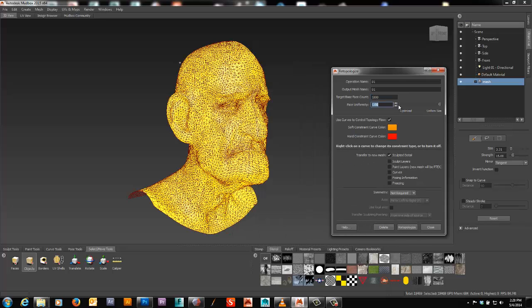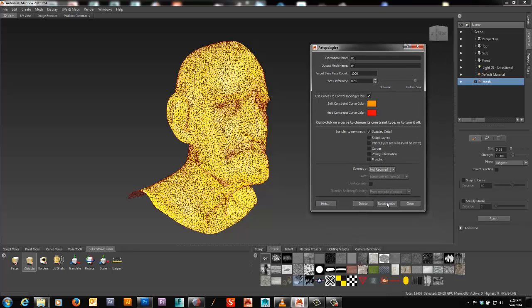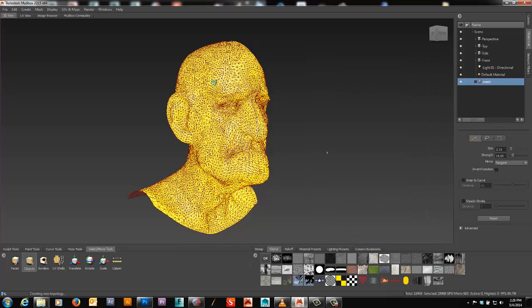I'm going to go ahead and set this to 1000 target-based face count, a face uniformity of something like 0.8, 0.9. We'll just transfer the sculpted detail and retopologize. This is going to take a minute, and so I'm going to jump a little bit in the demo and come back to you in a sec.